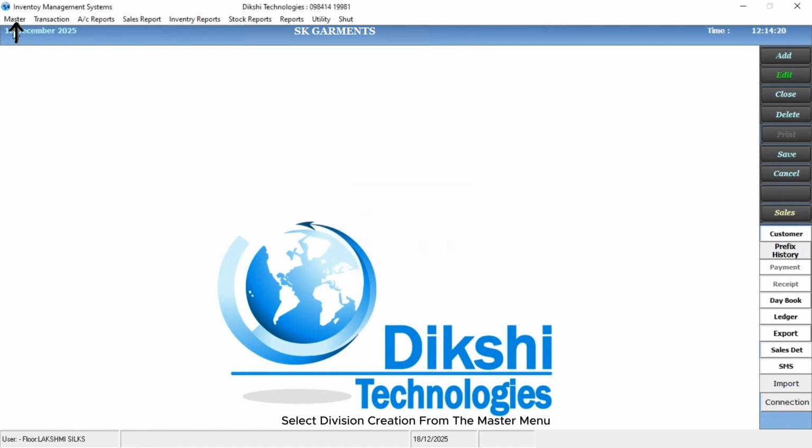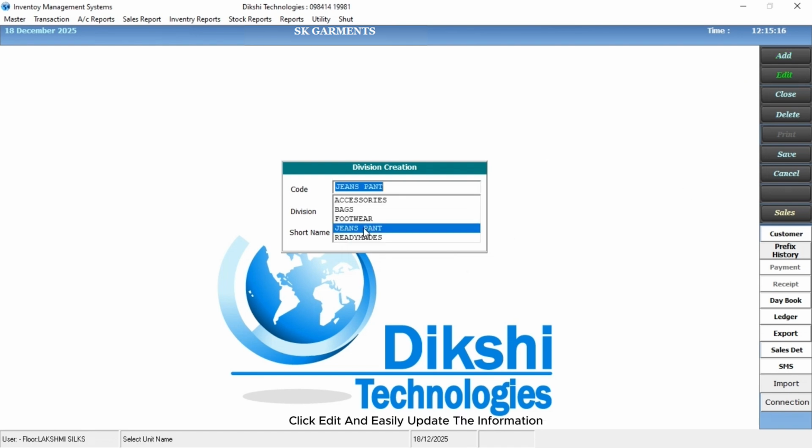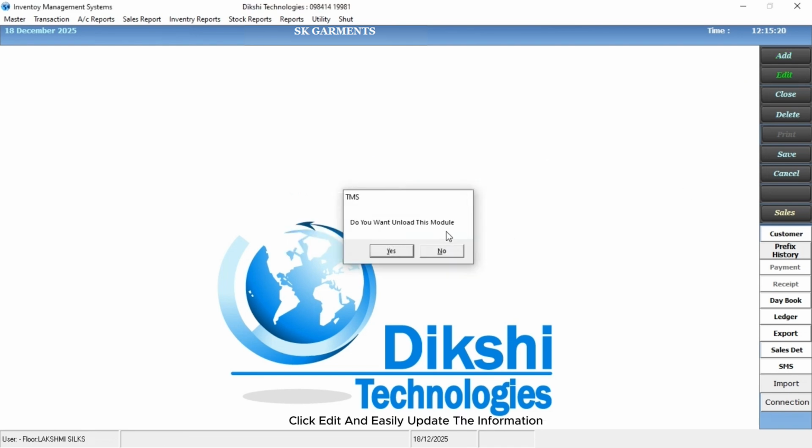Next, select Division Creation from the master menu. Then, enter the division name and short name, then press Enter to save. The division has now been created. If you want to edit it, click Edit and easily update the information.